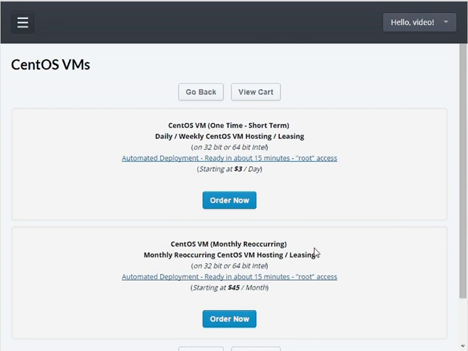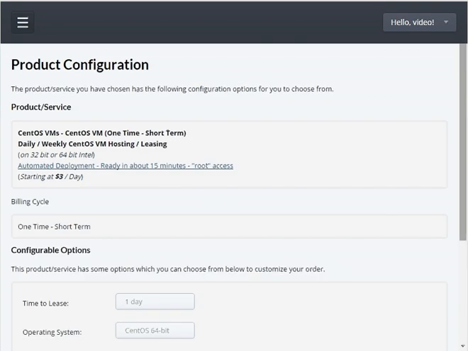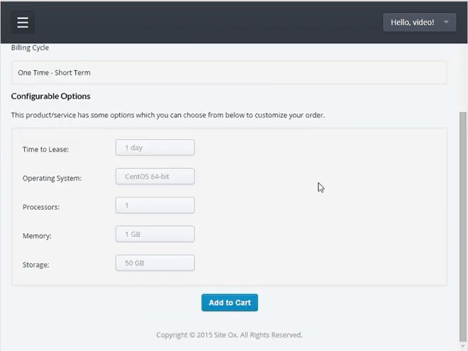For the purpose of this video, I'm going to order a one-time short-term CentOS VM, so I will press the Order Now button associated with that option. This will display the product configuration screen, which shows the configurable options for the CentOS Linux VM. If we scroll down a little bit, we can see all of the options that we can configure.